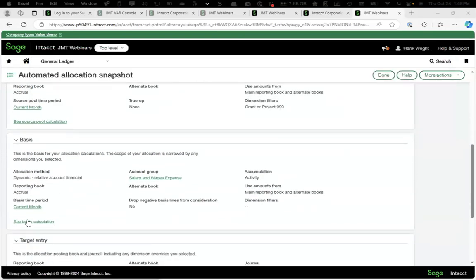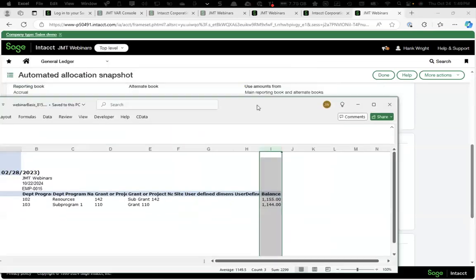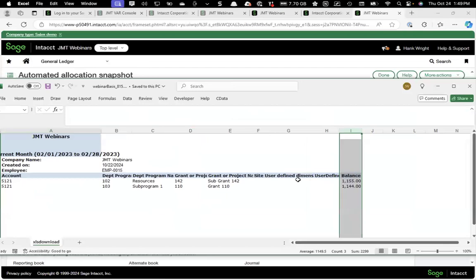We can go ahead and see what our basis was real quick. I'm not going to click this. I've already saved the spreadsheet knowing what was going to happen, but it's just going to do what it did on the source there. And I'm going to bring my basis over just so you can see what that looks like. And we see here that it went through there, totaled up all the salaries for this particular employee, and it pulled up the 1155 and the 1144.